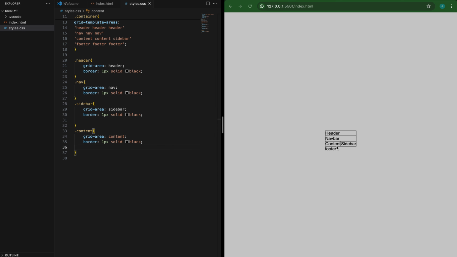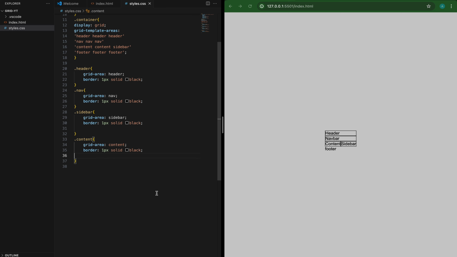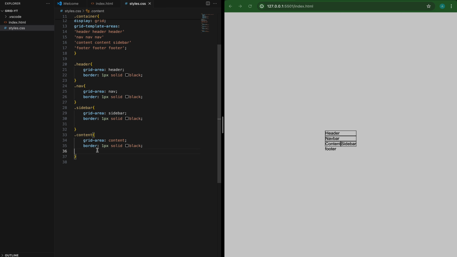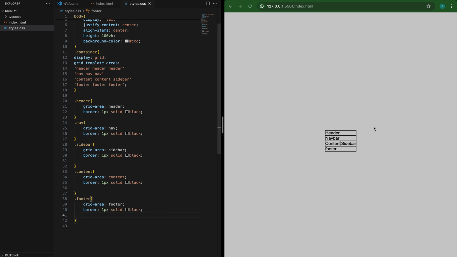You see it's content and sidebar next to each other, like the one that we wrote. And for the last part is the footer part. So as you see, it is exactly the same as what we wrote in there.